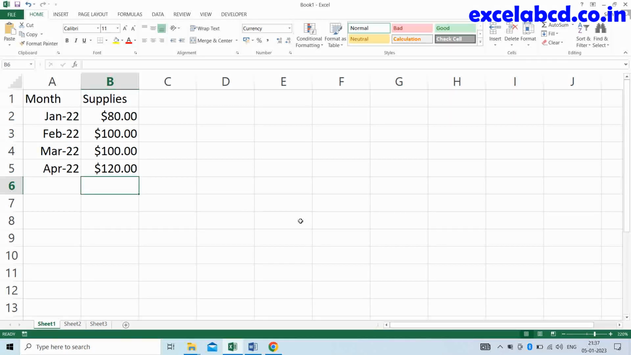First, we'll click on the cell where we want the total to appear. Then, we'll enter the formula equals sum B2, B5, which tells Excel to add up the values in cells B2 through B5. When we hit enter, Excel calculates the total and displays it in the cell. As you can see, the total amount spent on supplies is $400.